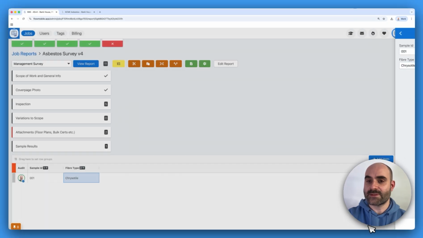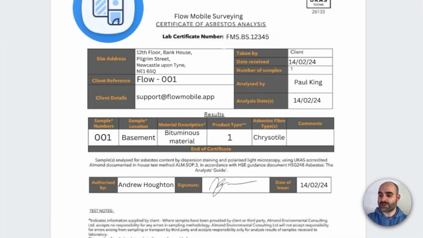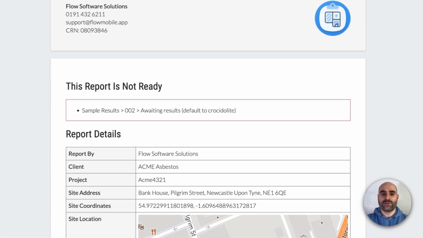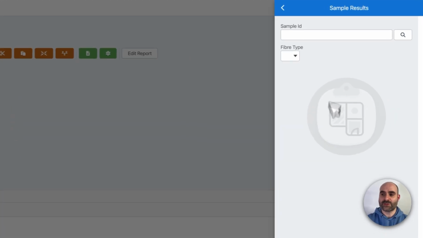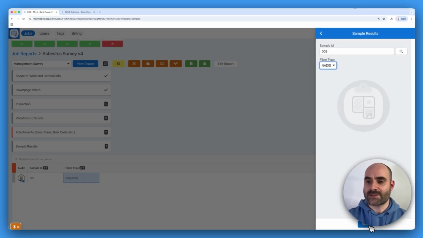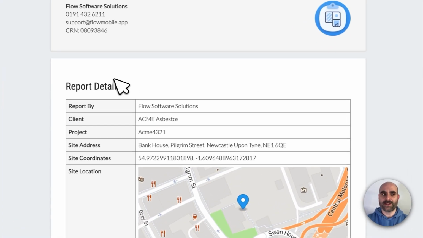So let's save this. I'm going to head back over to the preview. And if we head back to the start where we had those errors, you'll notice that that first one should have disappeared. So the error regarding 001 is now gone. Likewise for 002, it's the same process. Type in the sample, pop in the result and hit save. Back to the report, you'll see that second error has disappeared.